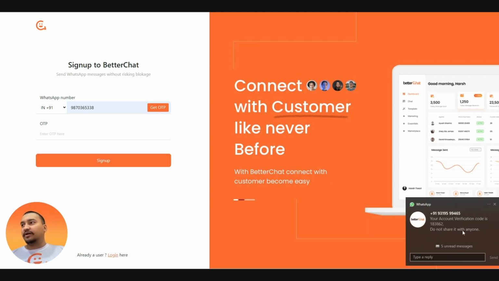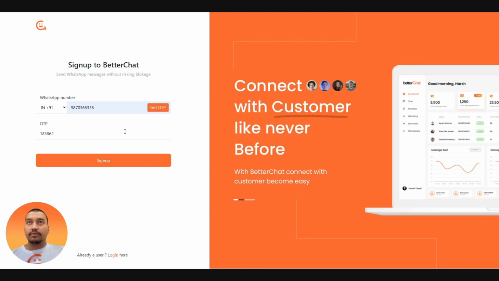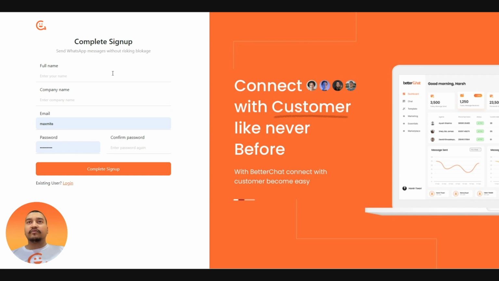In a fraction of a second you'll receive an OTP on your WhatsApp. Then I'll click on sign up. And now I just need to fill this very small form, like my full name, that is, the company name will be Better Flow, or I'll just put Better Task.